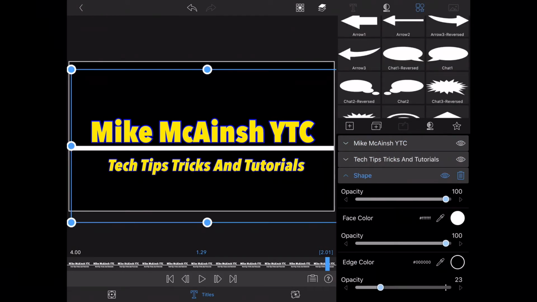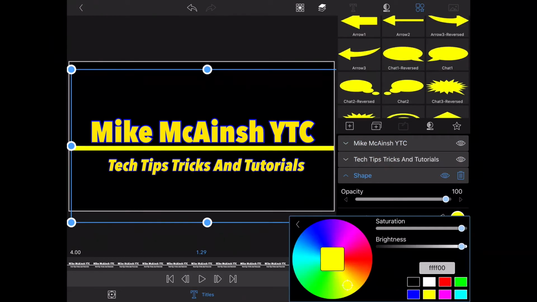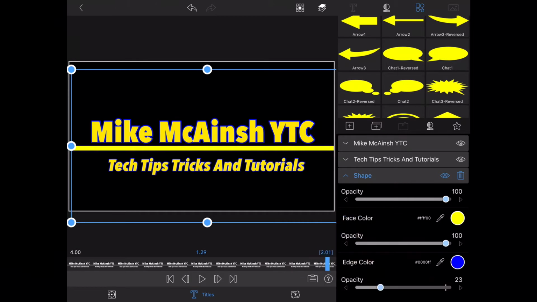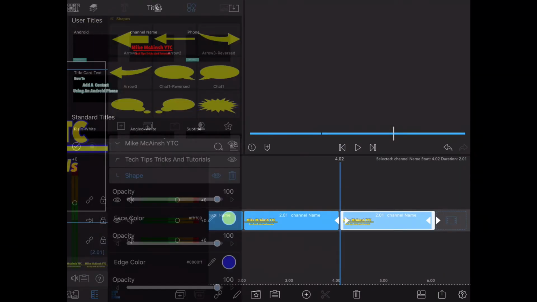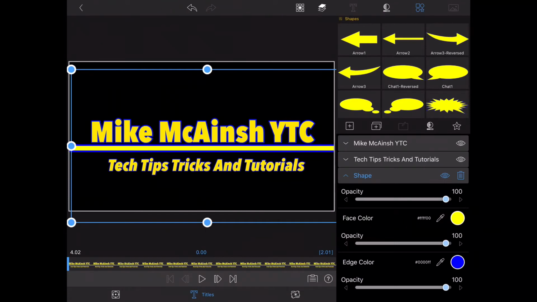I think we'll start with yellow and blue. I chose to use the default style settings because the properties for each color, such as the opacity and width of the edge color and face color, are automatically set properly.